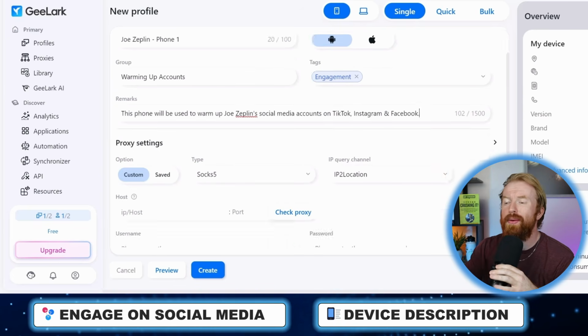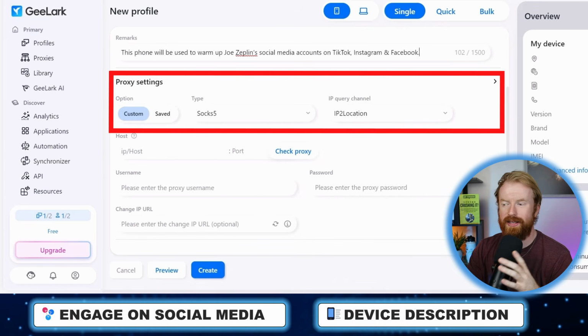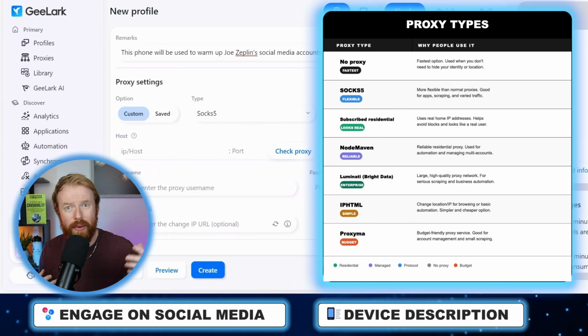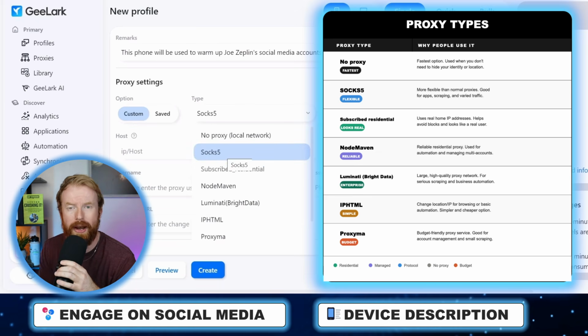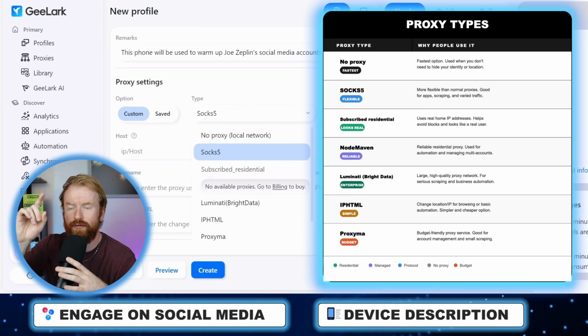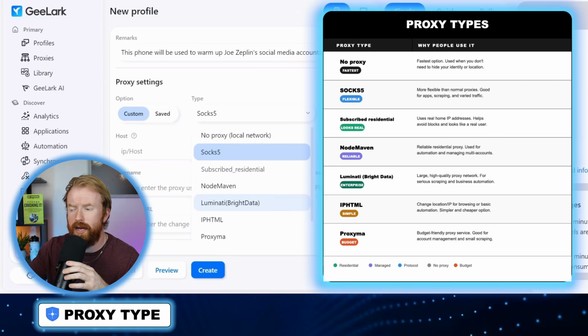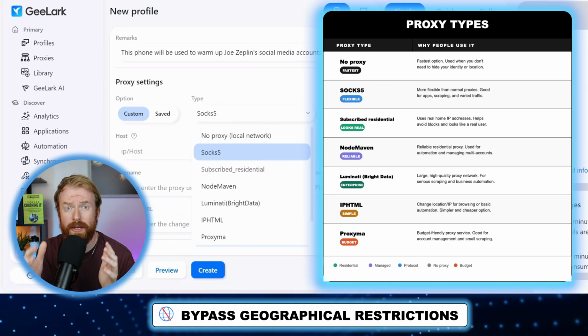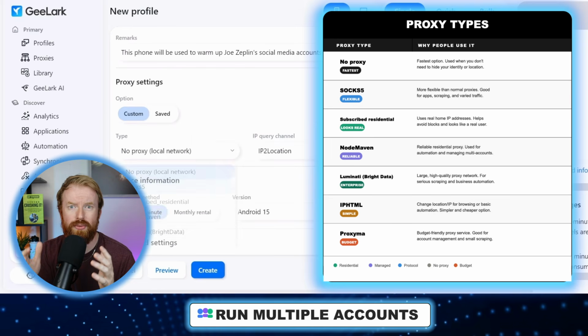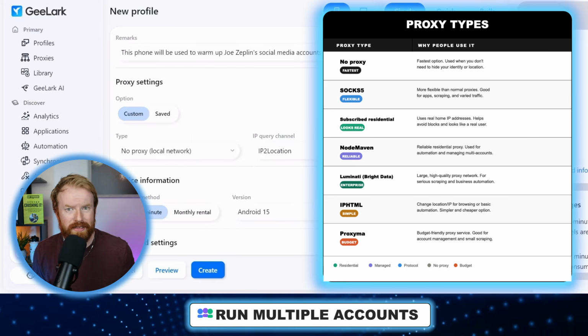Now, fantastic. So now we get to go ahead and create our proxy settings. Now, this can be a little confusing, so I went ahead and created this table for you to make it incredibly simple. These are things that I had to figure out when I was trying to do this for the first time. So first, we're going to go ahead and select our proxy type. Now, proxy types enable people to hide their IP address, bypass restrictions based on geography, or run multiple accounts without getting flagged because they'd all be coming from the same IP address.